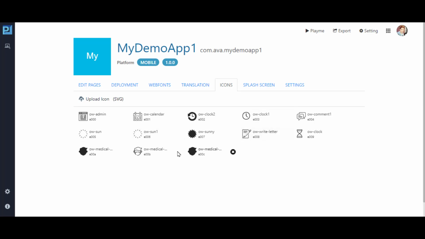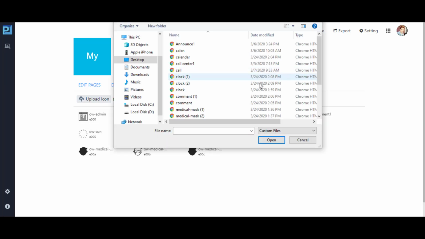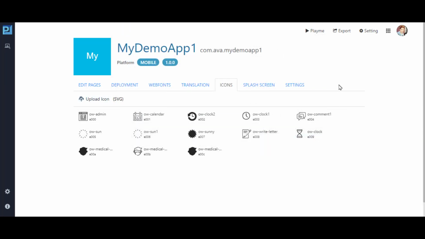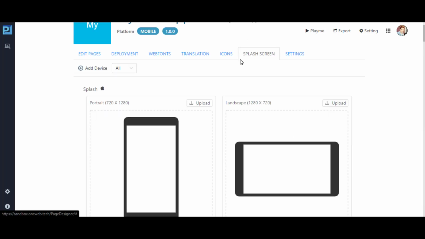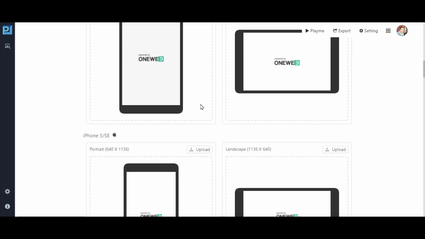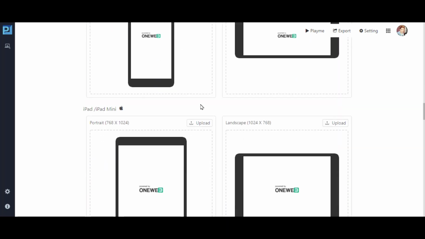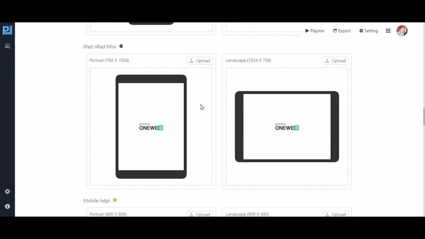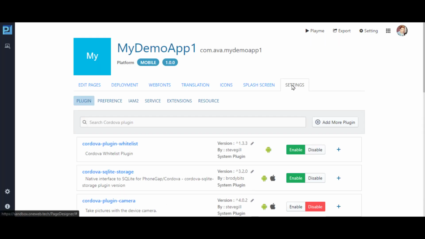Icons tab. Icons tab is used to upload any custom icons that you would like to use in your UI designs. Splash Screen tab helps you to upload an image. Mostly it comes with the logo or current version of the software. Splash Screen image would appear when your application is launching. Finally, you have Settings tab.